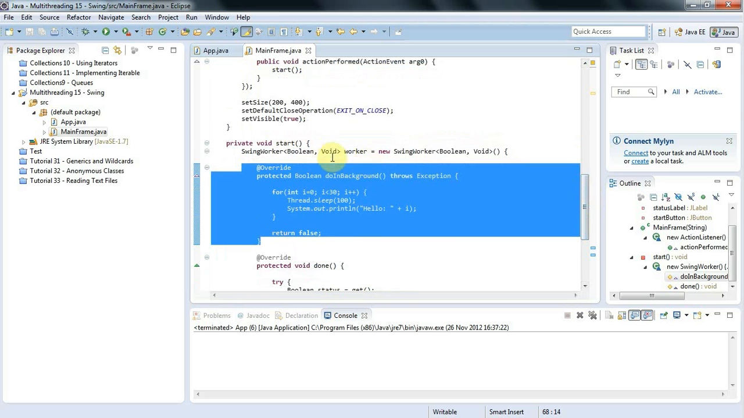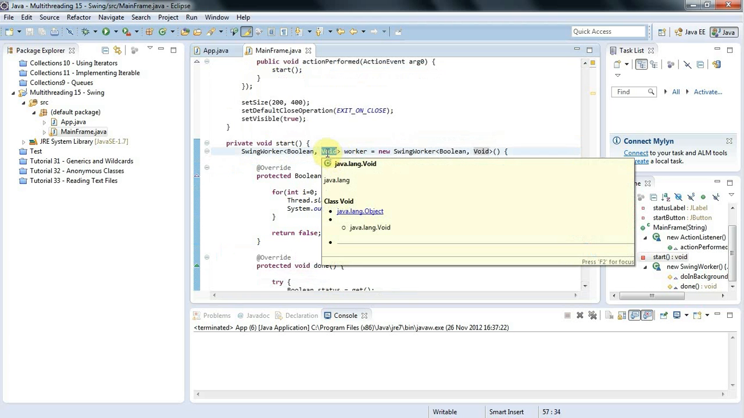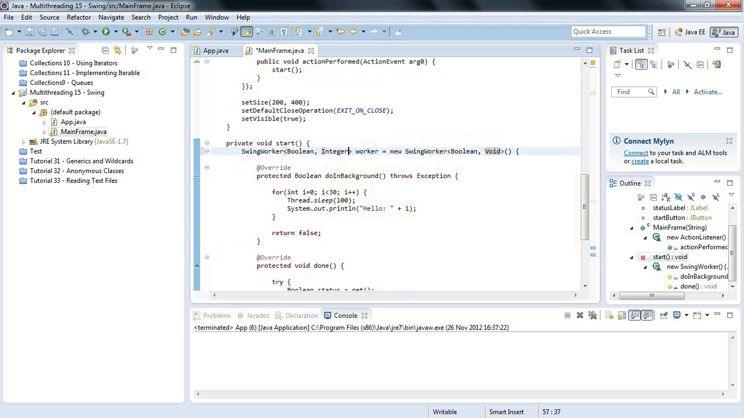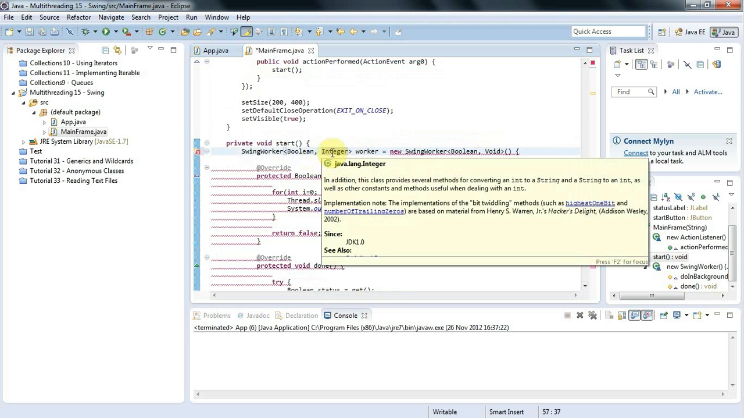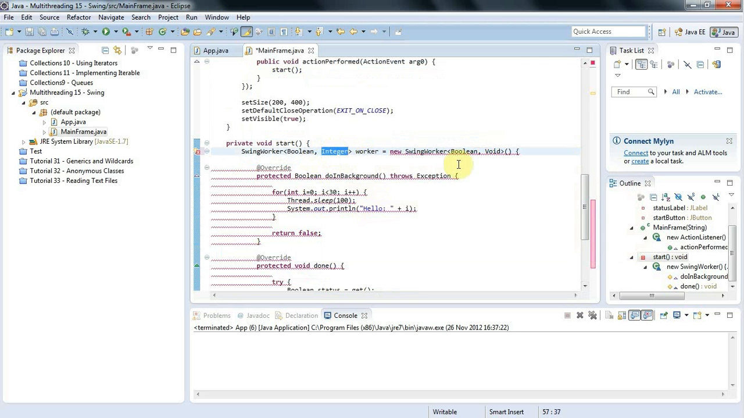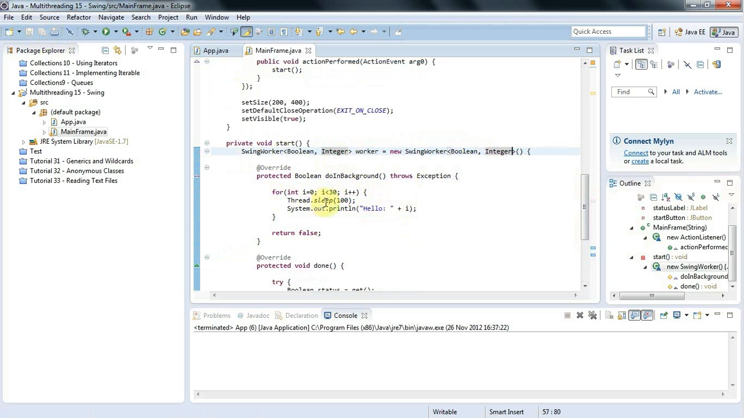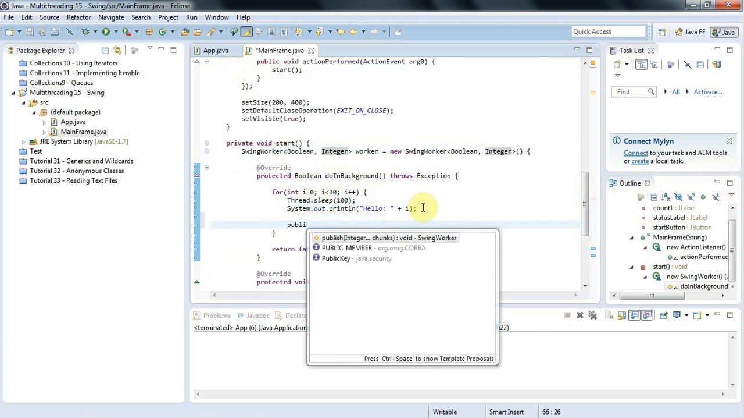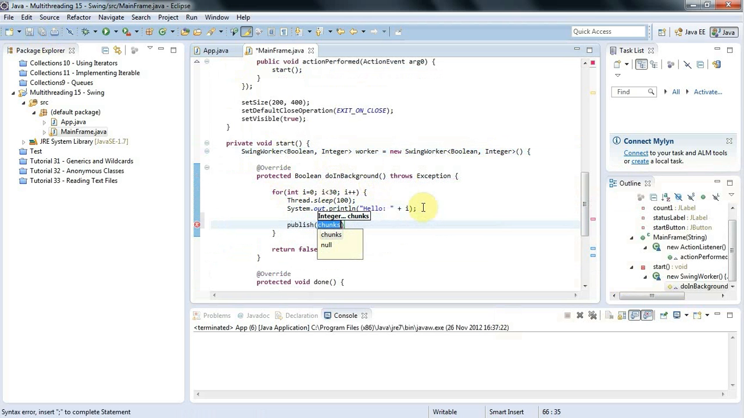And we need to use this second template type here. So I'm going to change this to Integer just because I'm going to update my GUI with integers. But again, you could use any kind of class there. And you could get any kind of object out of this processing as it goes along. And I need to change this to Integer. And now, when I do my processing in this loop, I can use a method called publish. And I can pass that a value, an integer value, because I've said Integer here. So let's pass it i.